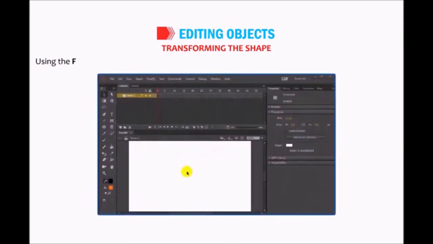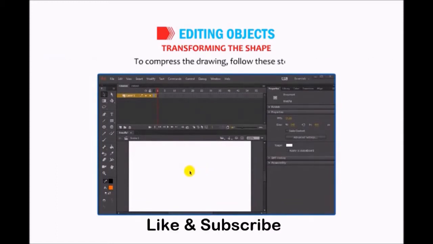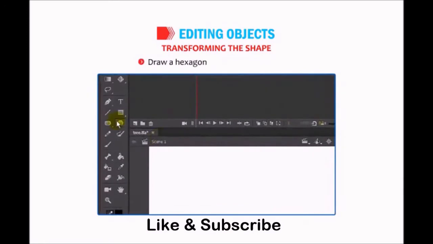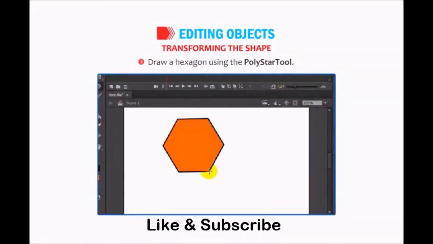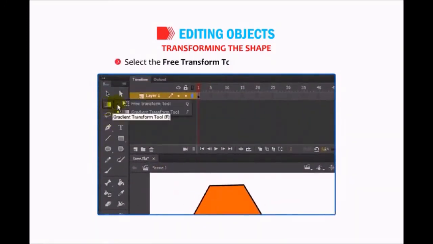Transforming the shape. Using the Free Transform tool, we can scale, rotate, compress, stretch or skew lines and shapes. To compress the drawing, follow these steps. Draw a hexagon using the PolyStar tool. Select the Free Transform tool in the Tools panel.